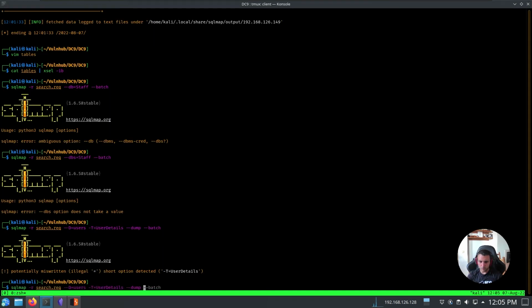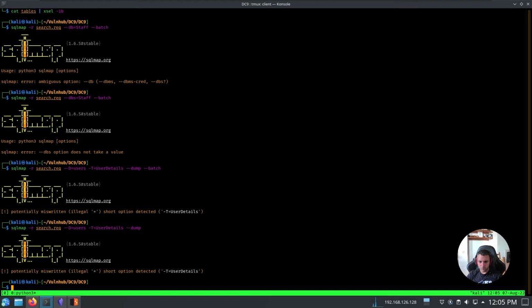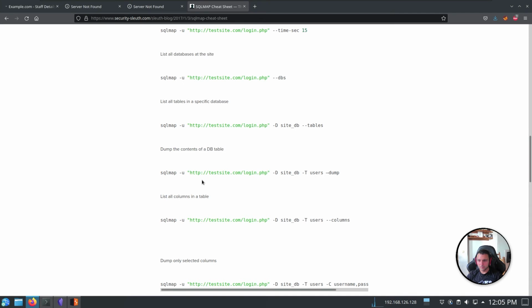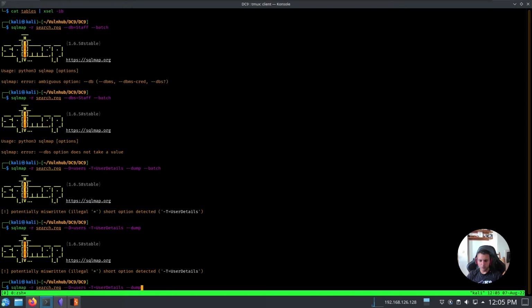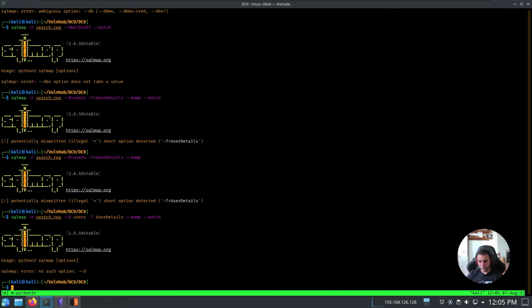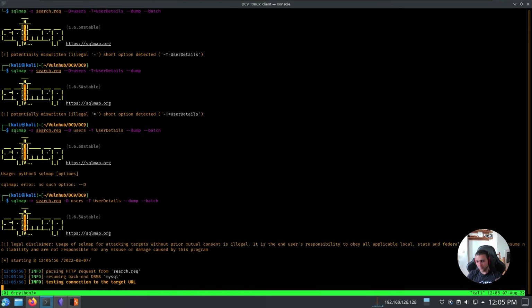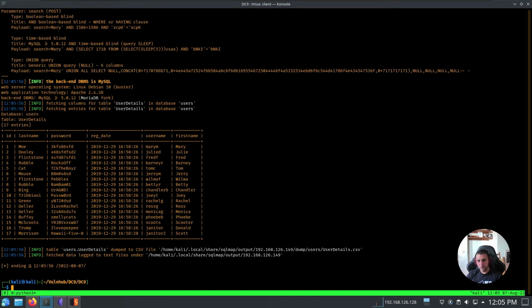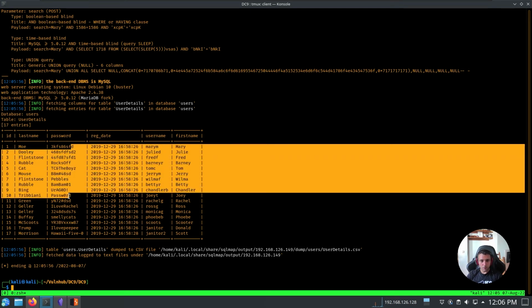Maybe I don't need the batch. Potentially miswritten. Oh, we don't need the equal sign. And dash dash batch. That batch thing is useful because it auto fills the SQL map request. Because usually when you do SQL map, it asks you for everything. Do I need to continue? Yes. Do I need to check for that? Yes. Stuff like that. So we have a dump with the raw passwords, which is nice.